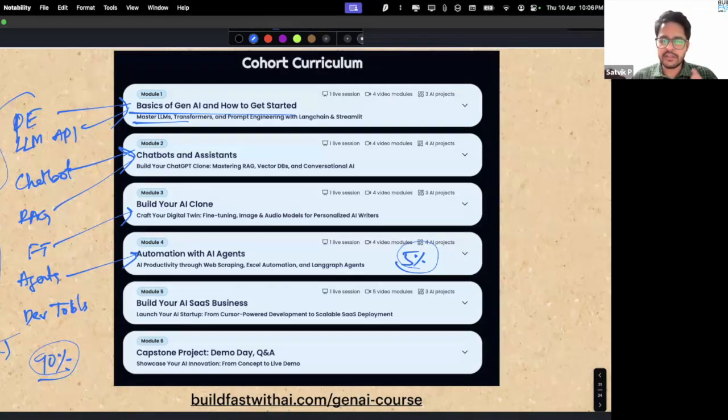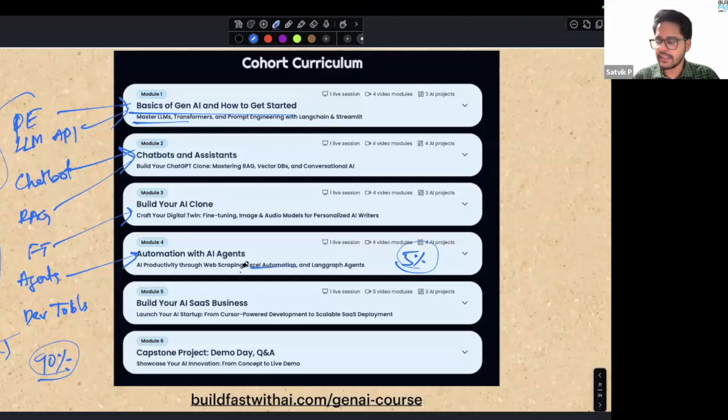The actual course contains more than 20 videos with more advanced examples, like how you can automate your Excel, how you can scrape websites, how you can build a travel agent, and so on. All these things are covered. And then we talk about how you can build AI to build your own business. Those things will also be covered.